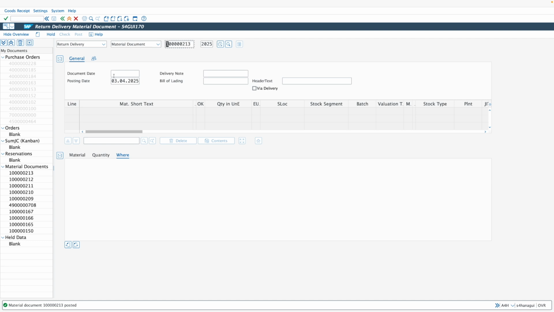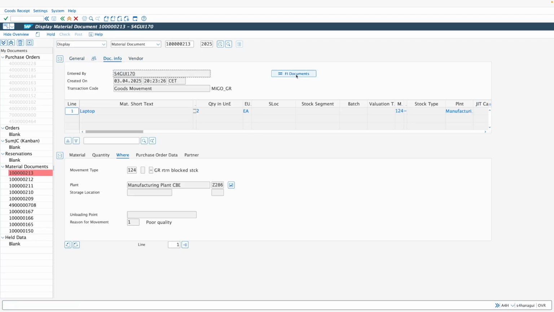Now, will it lead to posting of any financial document? The answer is no, because since during posting of 103, no financial document gets posted, so during its return delivery also, that is through movement type 124, no financial document will get posted. If we go to display of this document and go to document info and click here, you can see no subsequent document found in accounting, because 124 is a return delivery movement type for 103.